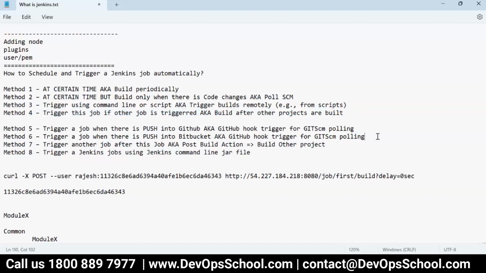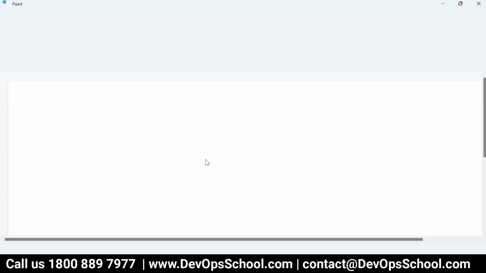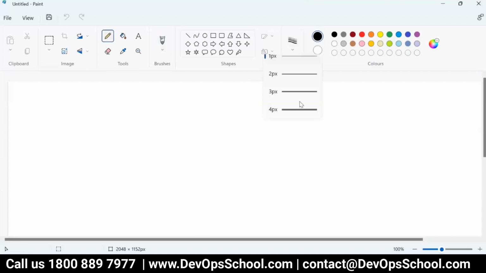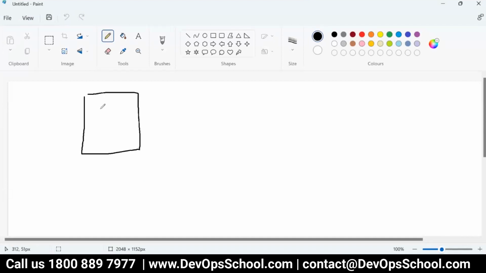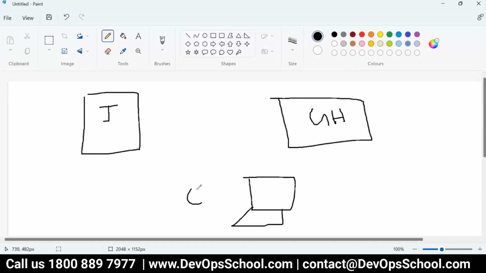Now guys, the fifth and sixth options are correlated. Here we have: trigger a job when there is a push into GitHub or Bitbucket. You need to understand this scenario, so first let me draw a picture, then you will understand. Someone has asked this question. So this is Jenkins, and this is a Jenkins job. This is GitHub or Bitbucket or GitLab, I don't care right now. And this is my laptop, and this is you and me. Are you comfortable with this image?